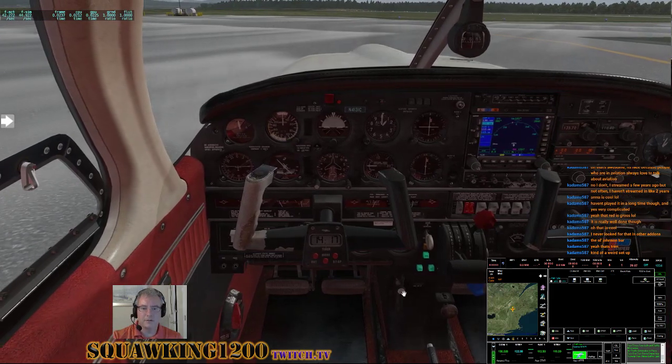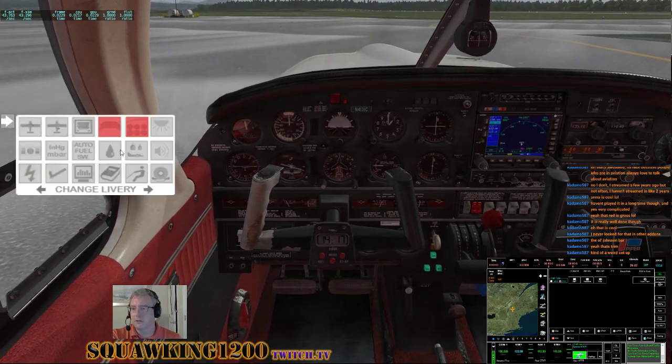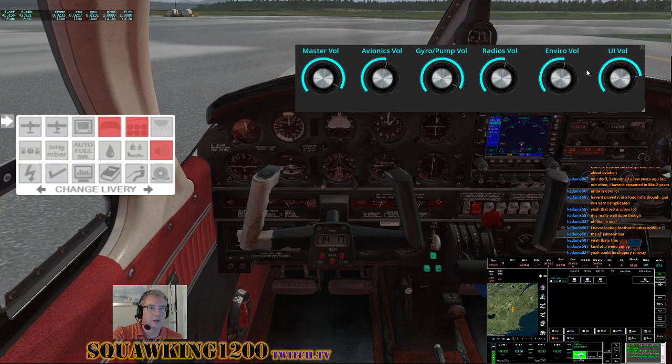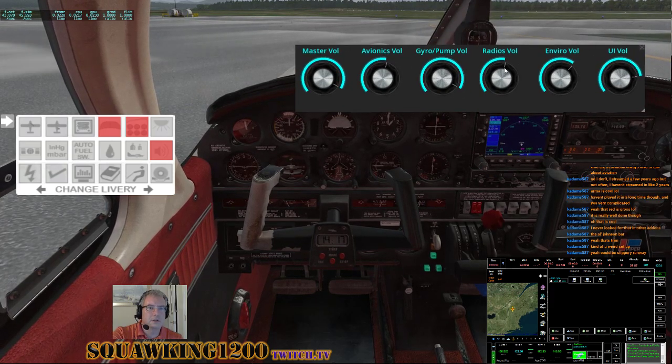Oh, I know where the sound is. I forget this one. Yeah, so some of the other cool features here, you got the full sound bar, so you can crank up each part.